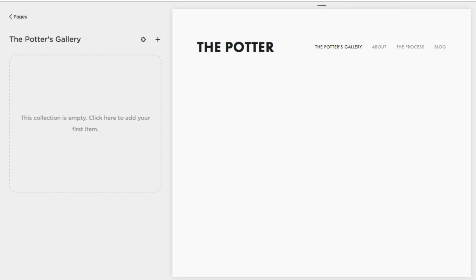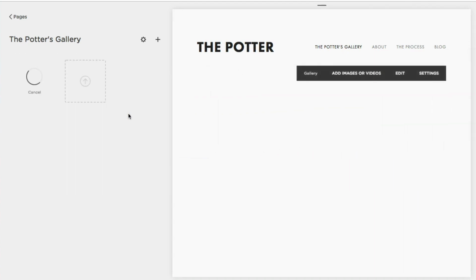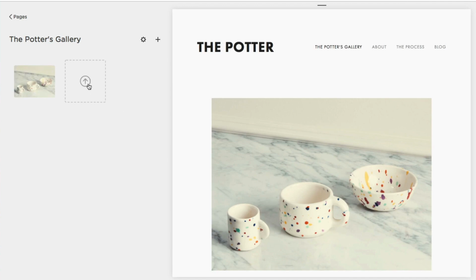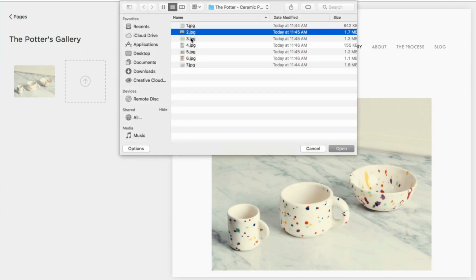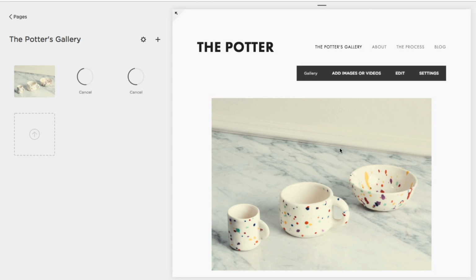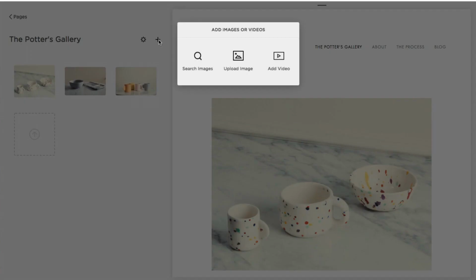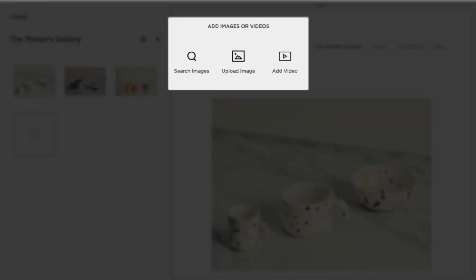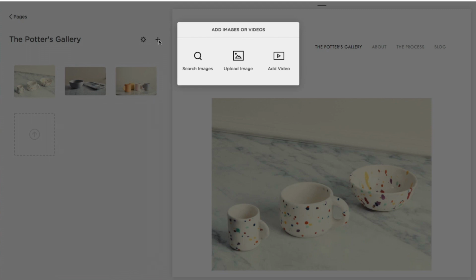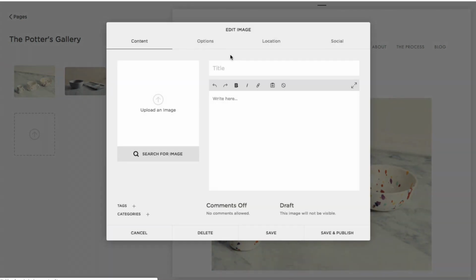There's a few ways to add images to a gallery page. You can drag and drop images into the collection box. You can also click the Add Items box to upload from your computer. Or click the plus icon to add a single image. You'll notice the option to search for an image, upload one of your own, or add a video. For now, select Upload Image to upload your own.